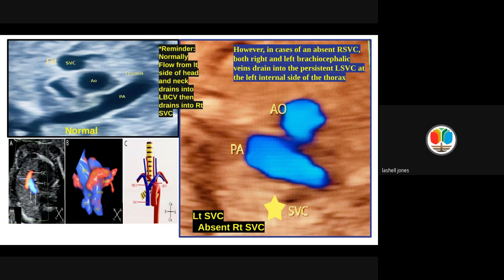Okay. Now we're going to talk about the different drainage that happens in this particular case of the left SVC. Okay. So reminder, normal flow from the left side of the head and neck drains into that left brachiocephalic vein, which we learned earlier, and then it drains into the right SVC. But what happens when the right SVC is not there? So in this case, both the right and left brachiocephalic veins will drain into that persistent left SVC on the left side of the thorax. So that's what's going on in the cases where the right is absent. So you can see that here.